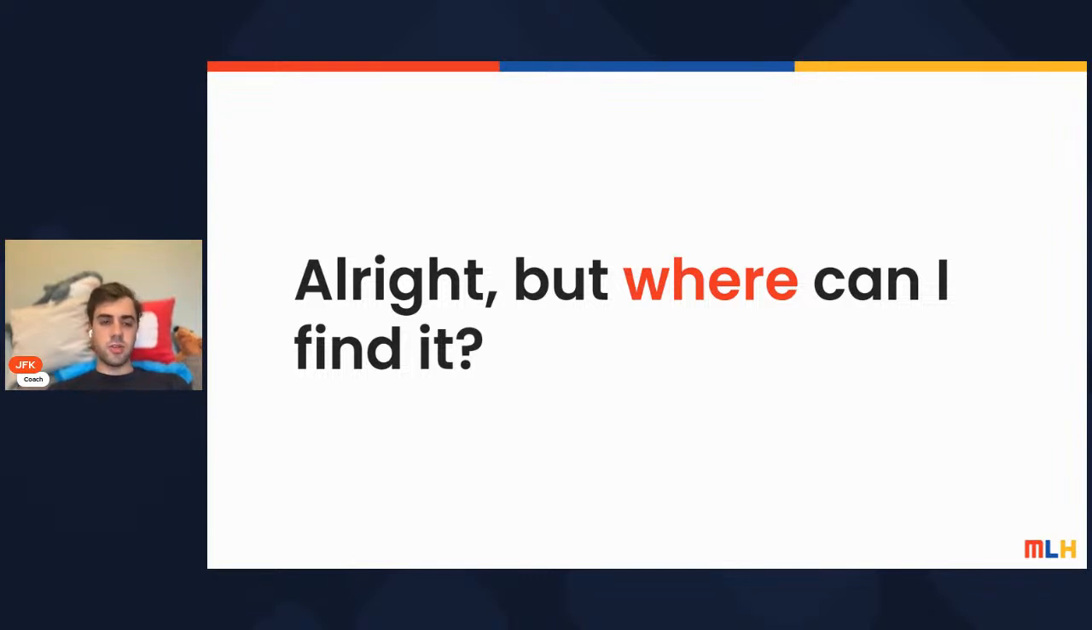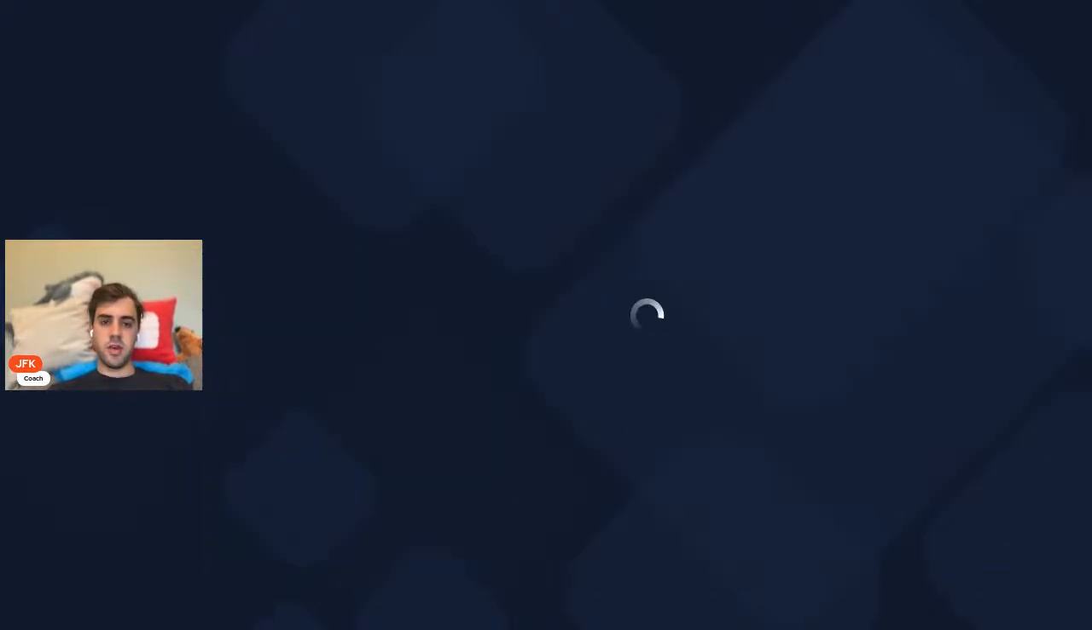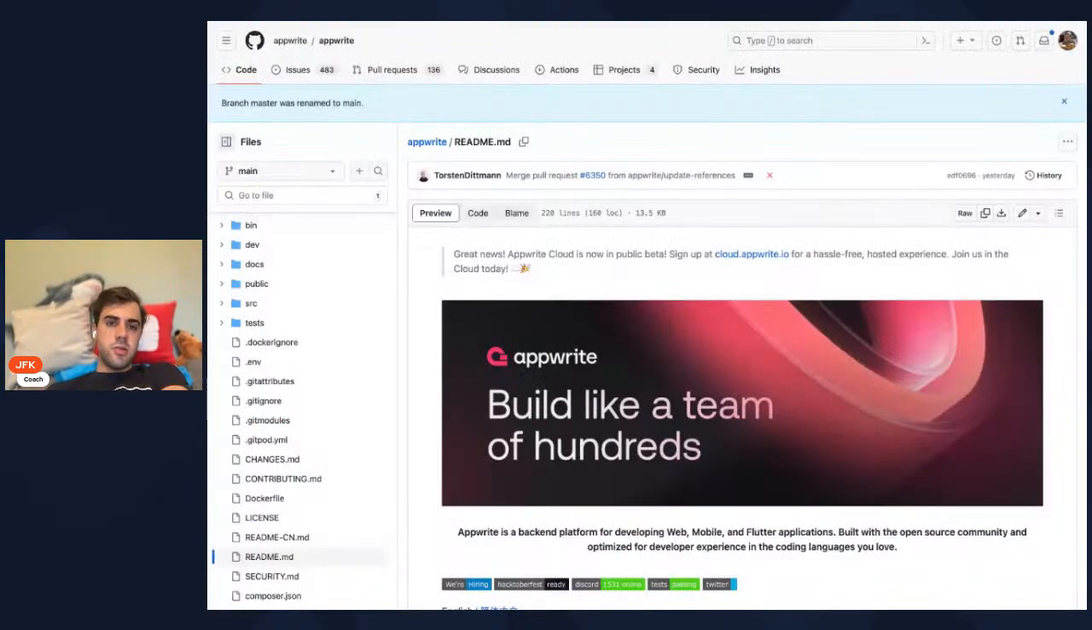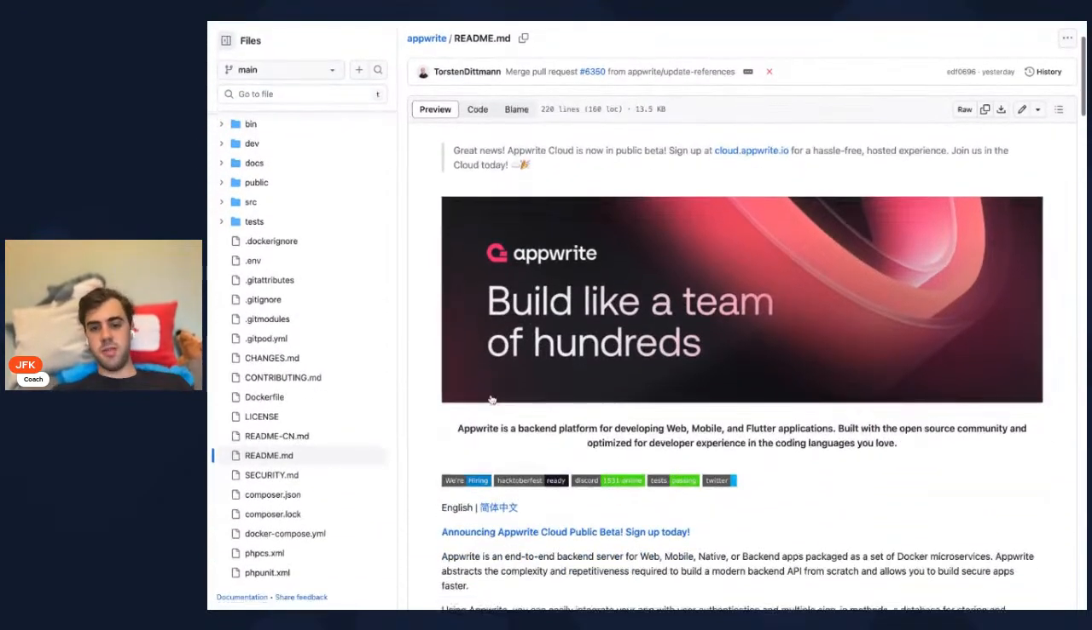And as a general rule, those are at the root directory of your repository. So as an example here, let's pull out a good example. So if we show you this, here we go. So this is Appwrite's README. So here, this is a great example of a number of different things.